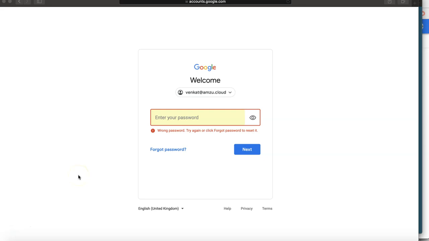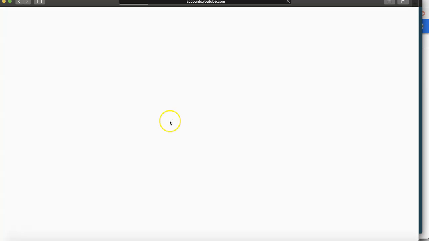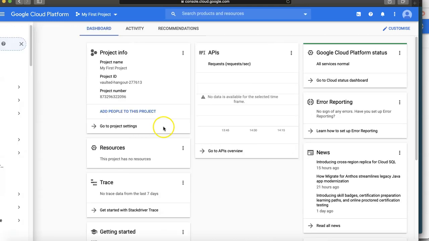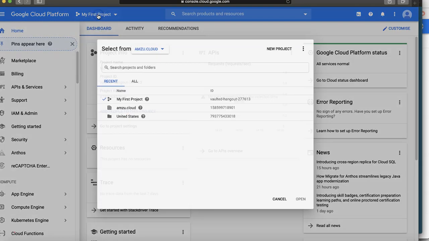Meanwhile, let me log in as my company user, and then I'll show you how an organization and folders are structured in the project. Let me check if that's the password. No. Alright, so I'm logged in now. Okay, let me go and check.